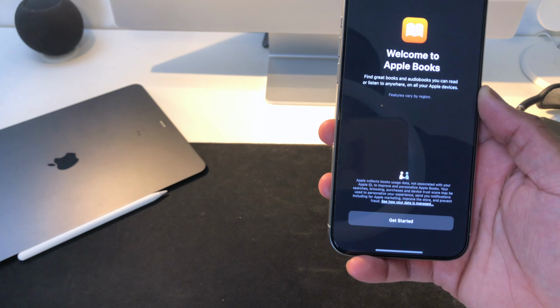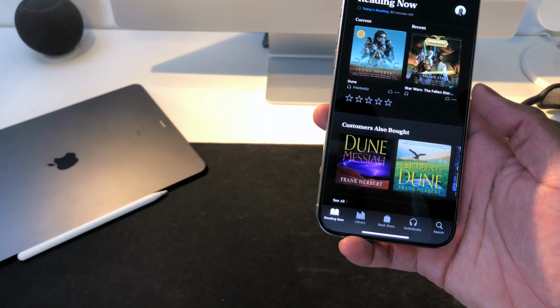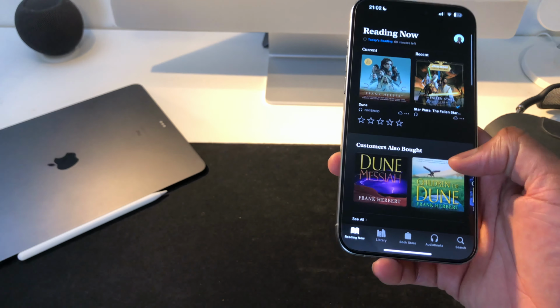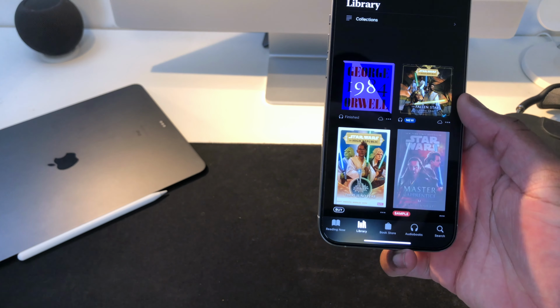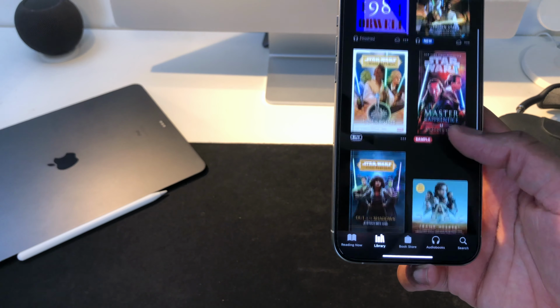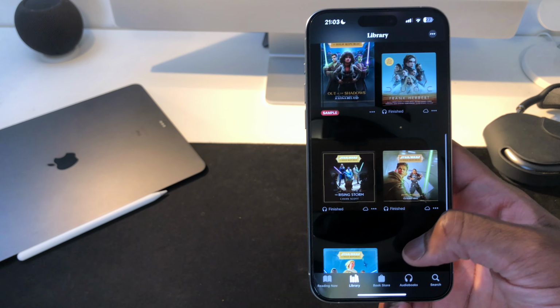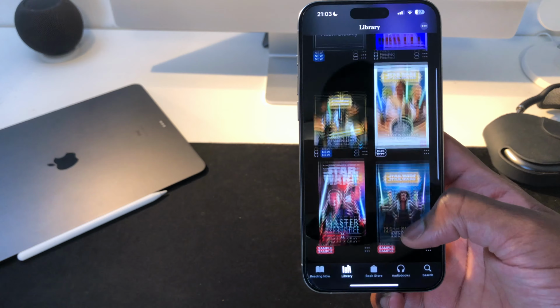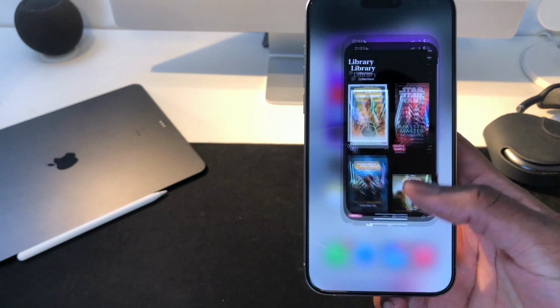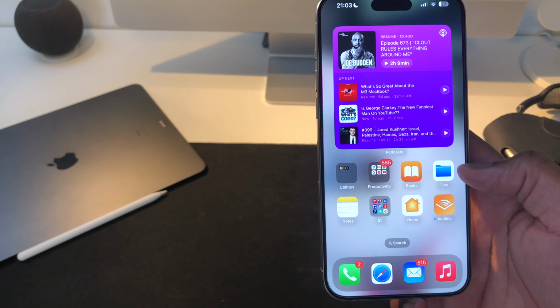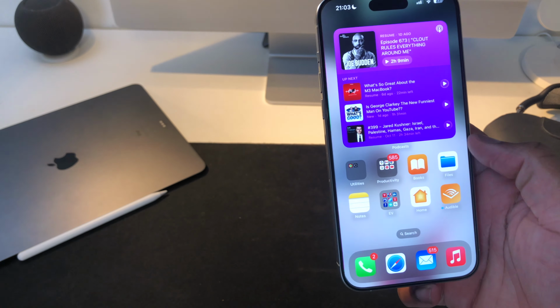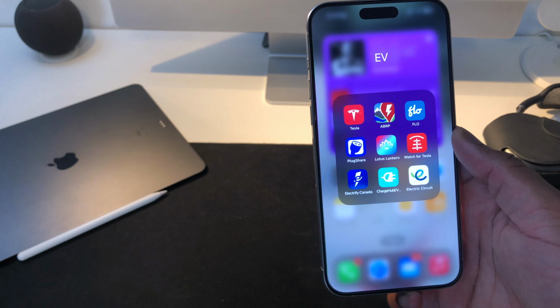We do have the books app that I use, either for reading books or audiobooks. I do have all of them saved here on the books app. I am using other apps and reading books physically, so not all of my books are in this app, but I do use it quite often. I do have the files folder here, my notes app, and the EV section.